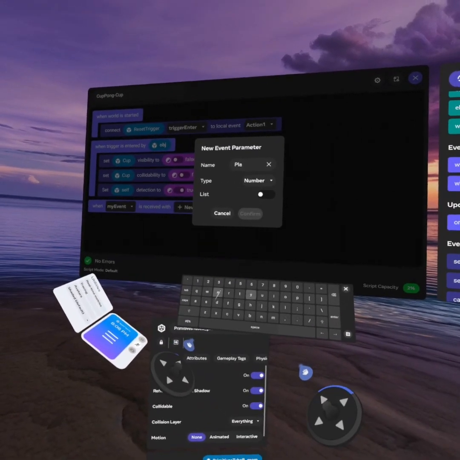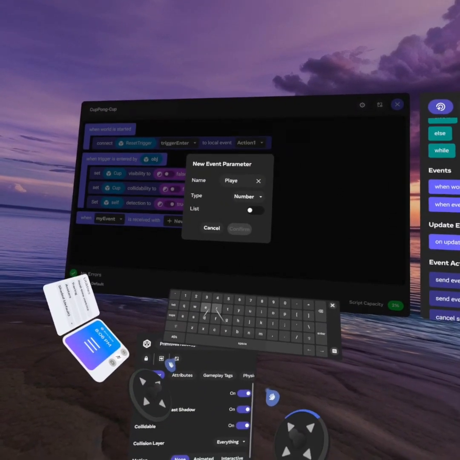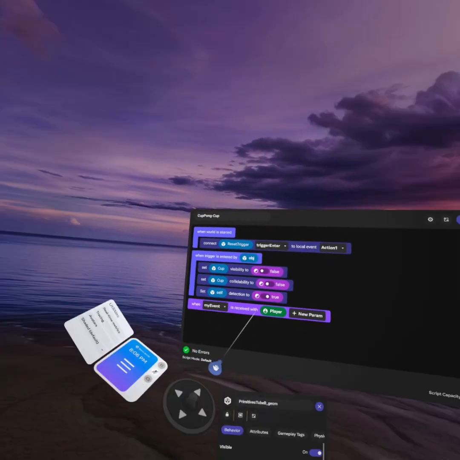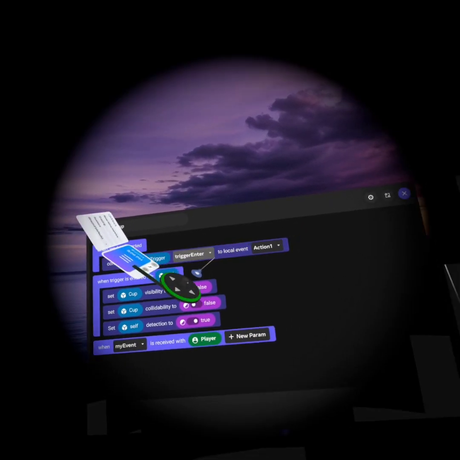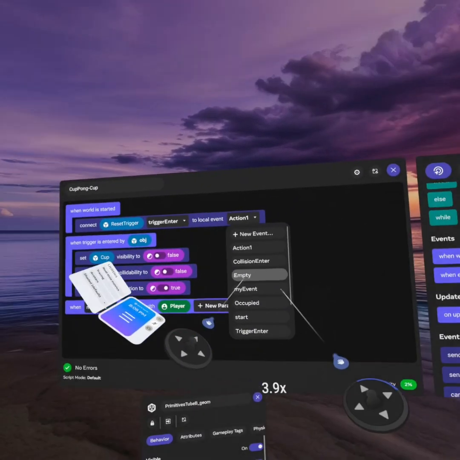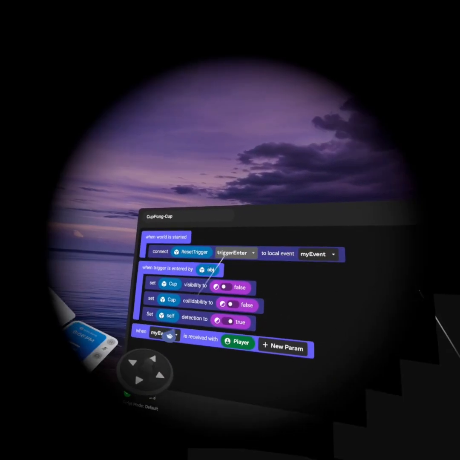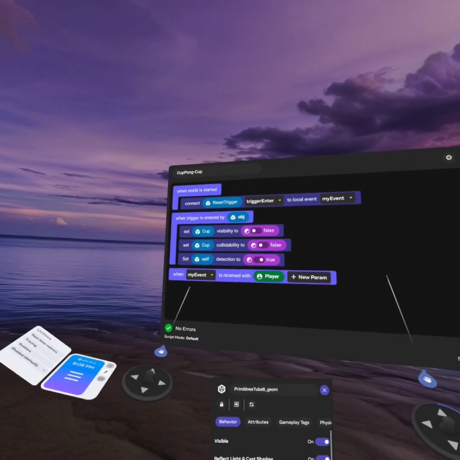Player. So imagine every time you enter a trigger, make sure it's a player. Every time you enter a trigger, it's going to send the event. Actually, we're just going to change this to event. Just make it easy for y'all. So connect reset trigger, trigger enter to local event, my event. All right, so we have this.